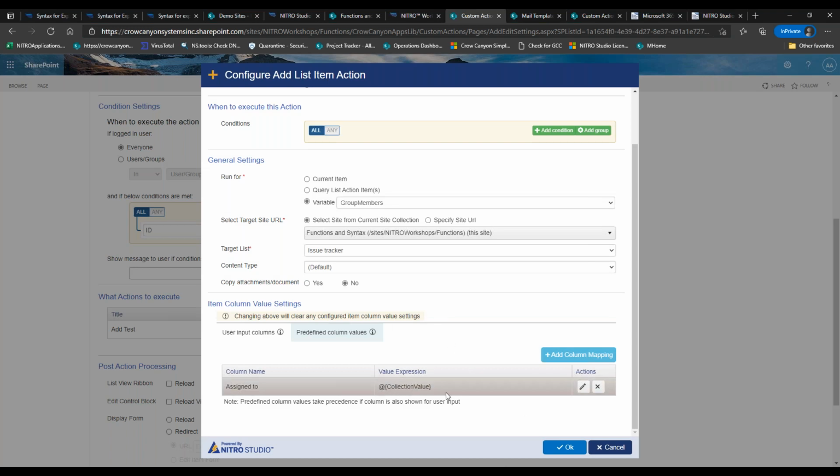But that's where that @collection value is going to come into play, is when you're using an array based on a variable. Create the variable, define the array in the variable, and then use that array in your functions to create items or update items or whatever it might be. That's really the only place you're going to see that @collection value.